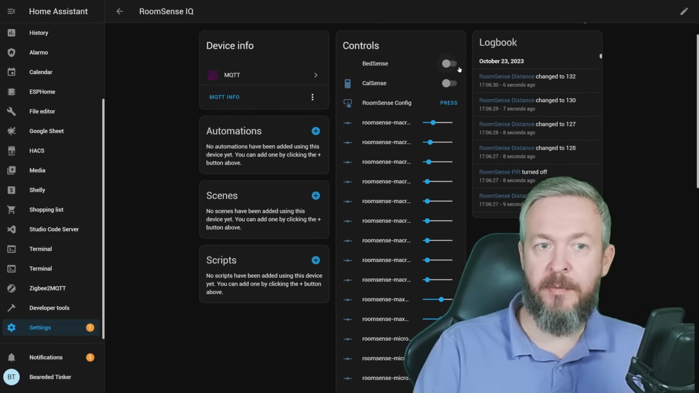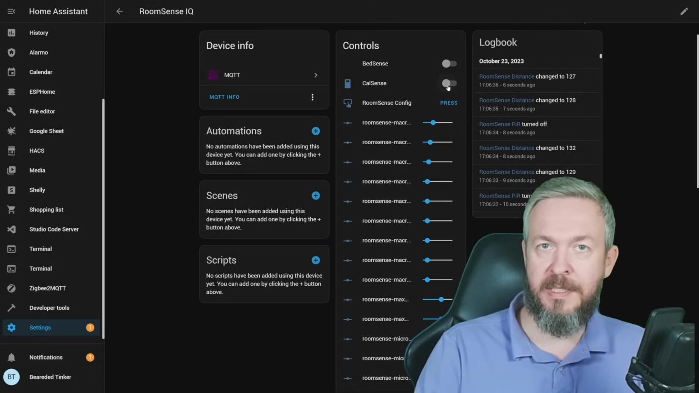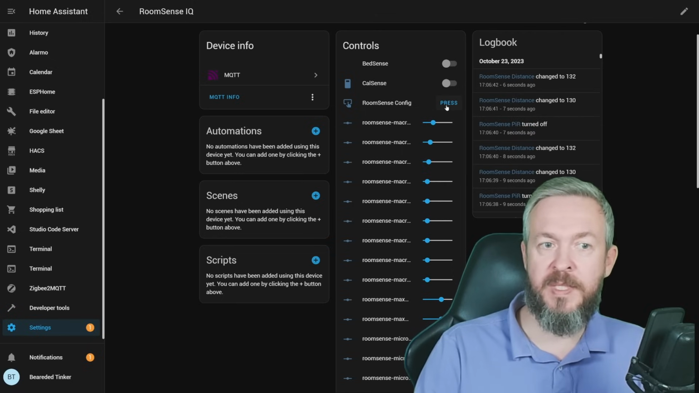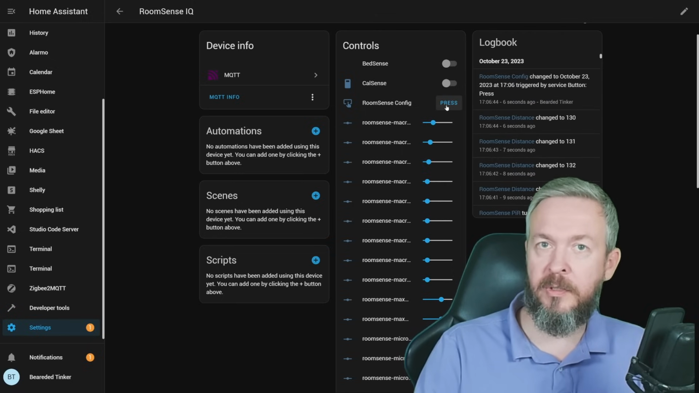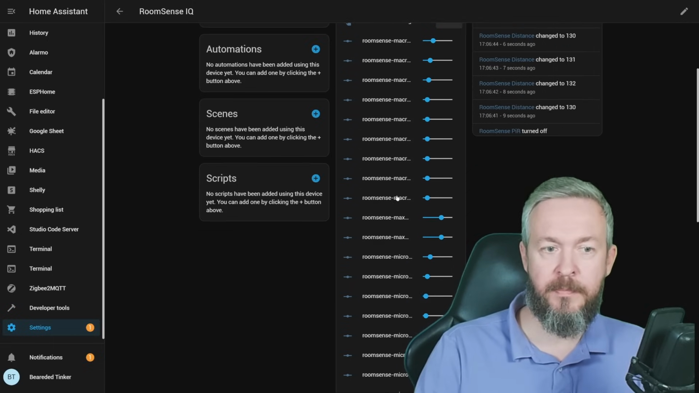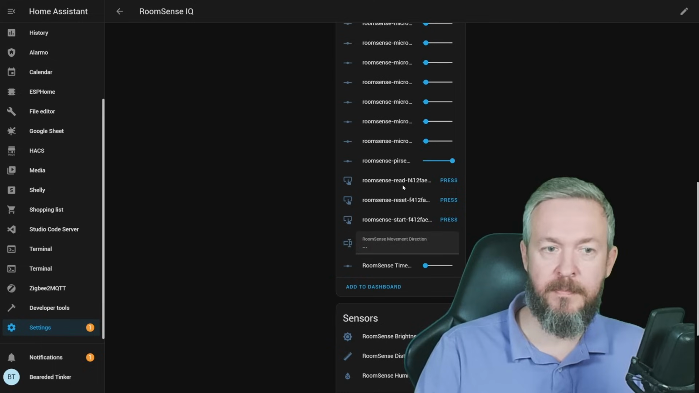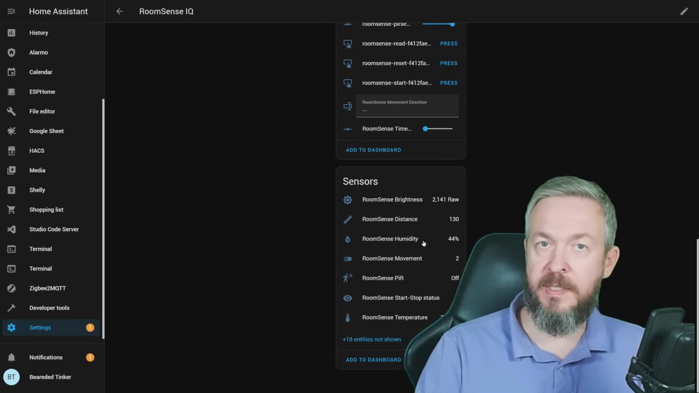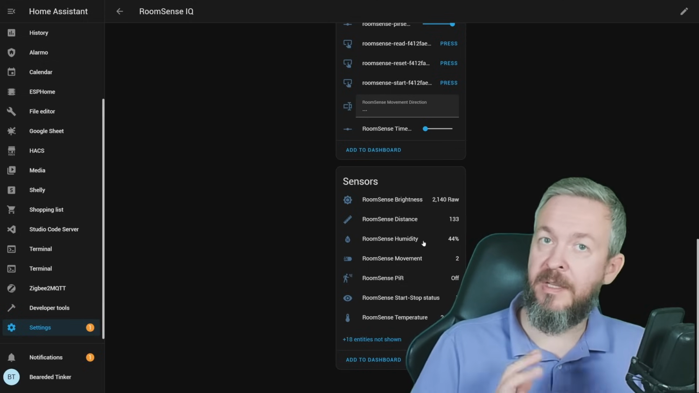From the controls, we have bed sense, which can be toggled either on and off. Then we have CalSense that allows us to calibrate the device from within Home Assistant. Next, we have RoomSense config, which should load the current configuration inside Home Assistant. We have a ton of ranges, both macro and micro. Peer sensor sensitivity. Then we have sensors for the RoomSense brightness, sense distance, sense humidity, sense movement. Sense movement is a critical one.